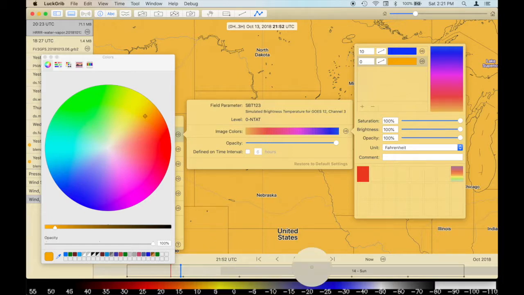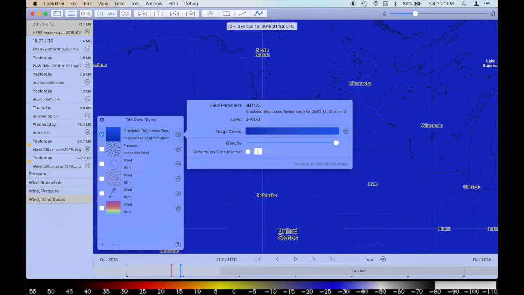So I want the blue. The lower value is blue. So here is blue. Now when you do that, the cursor goes away. So I move up to the top of the window and click somewhere, and it brings back the cursor.